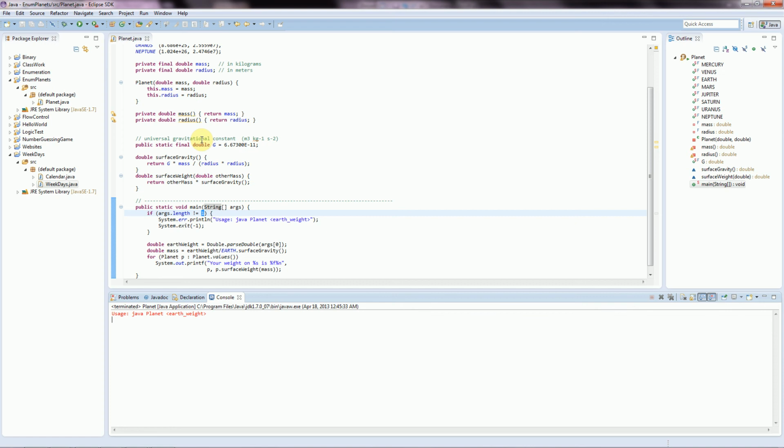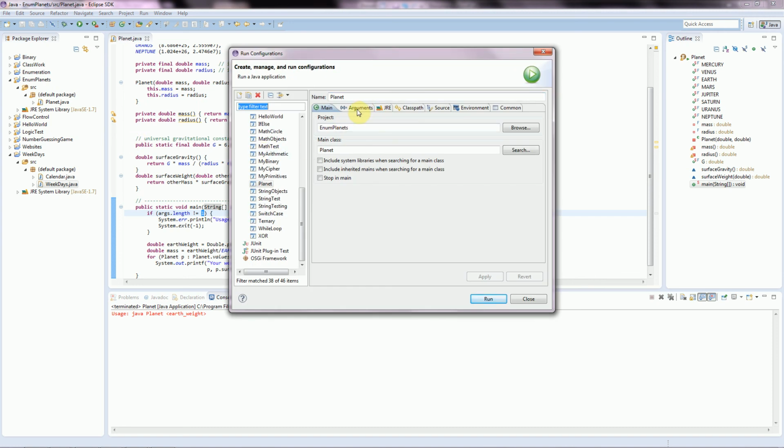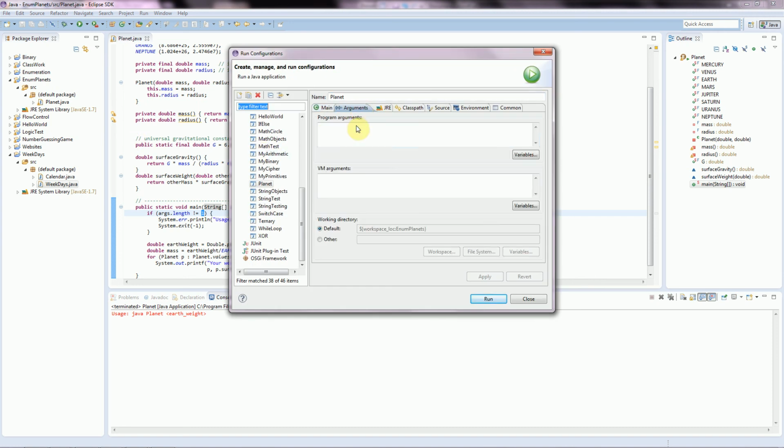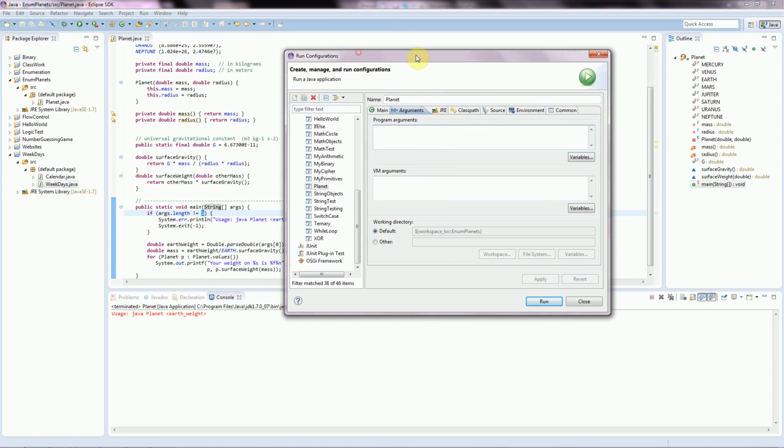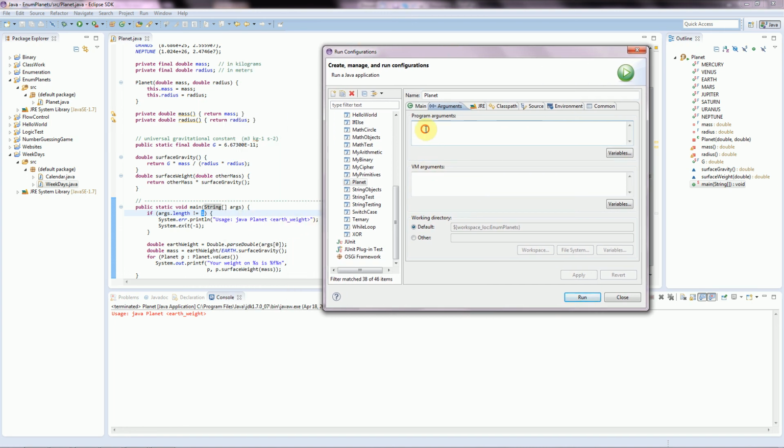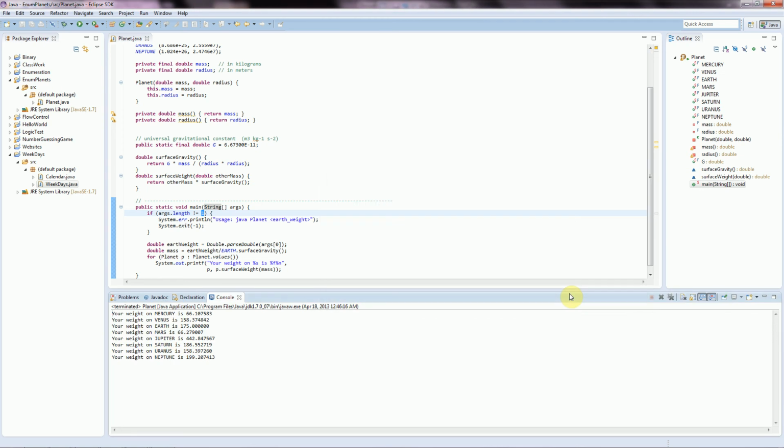Now, the way you can do that from Eclipse is if we go up here, we're going to click this little arrow, go down to Run Configurations, wait for this window to pop up, and you can see this tab here for arguments. So we want to put some kind of a value here, and it's expecting our Earth weight. So just go ahead and put in, let's say 175 for 175 pounds, and we're going to apply that. And now go ahead and run the program. And this time it runs properly.